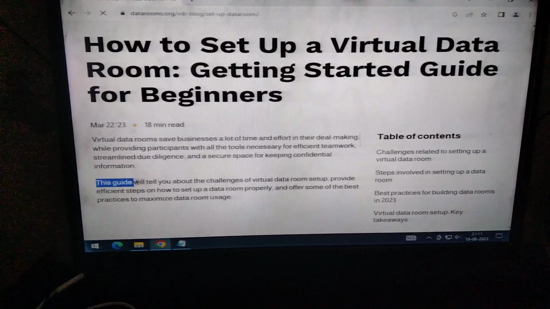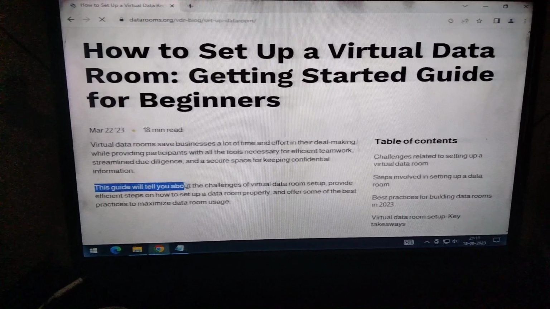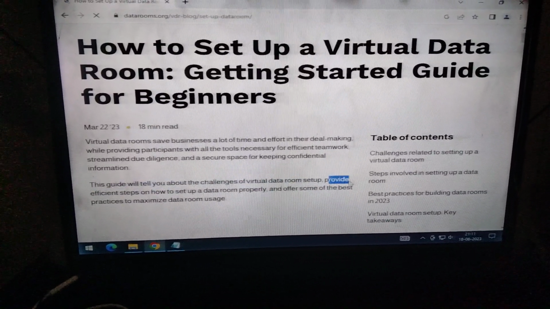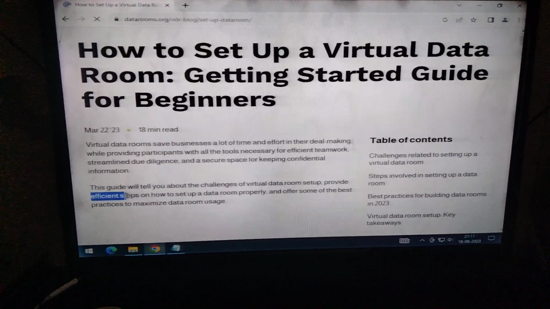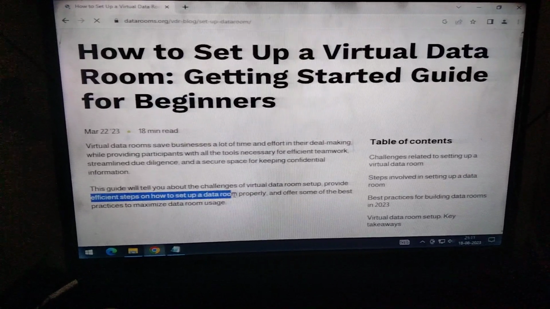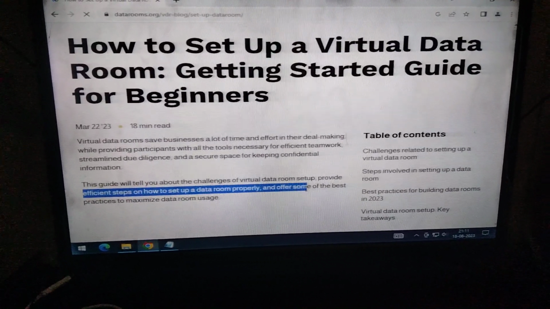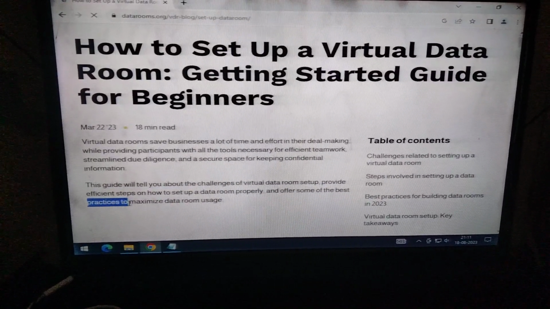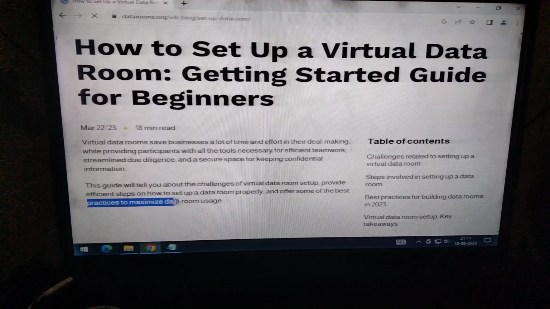This guide will tell you about the changes to virtual data room setup, how to set up a data room properly, and offer some of the best practices to maximize data room use.